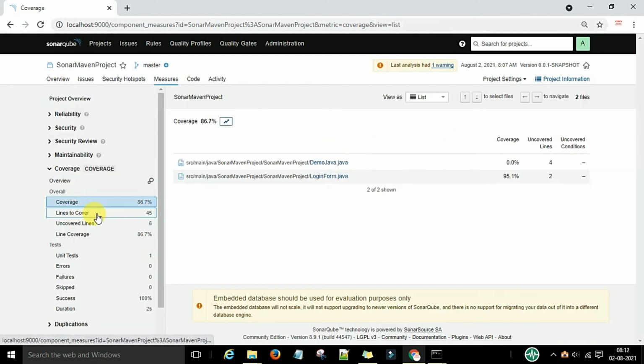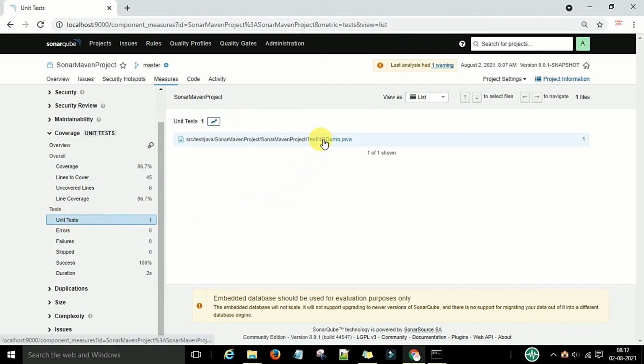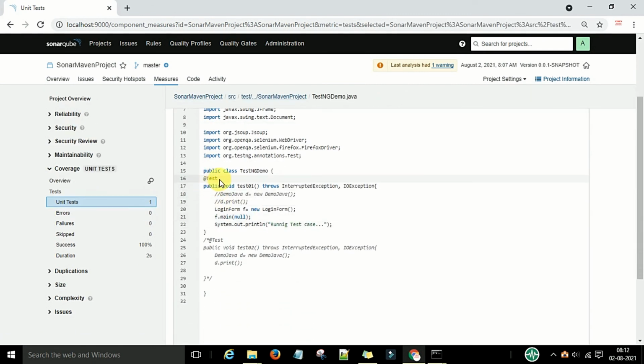You can see the information on the left hand side, like test related. So how many unit tests were there? Only the one unit test, TestNG demo.java. You can go to this file and you can see only the one test. So that's why it's showing unit test 1. So you know how the TestNG test is working in Selenium. So first, if you know, then it's well and good. This is the one test, and this is going to call the login form from the source code file, and this is running the test.